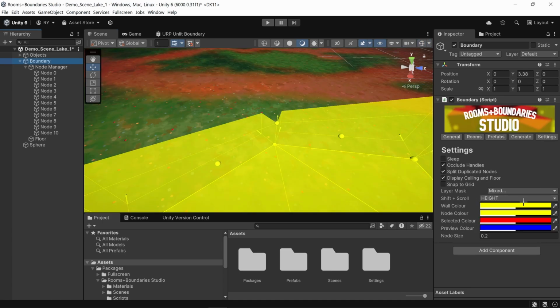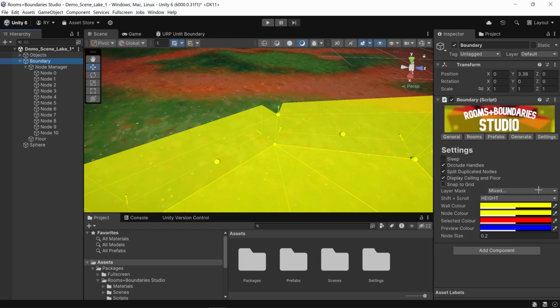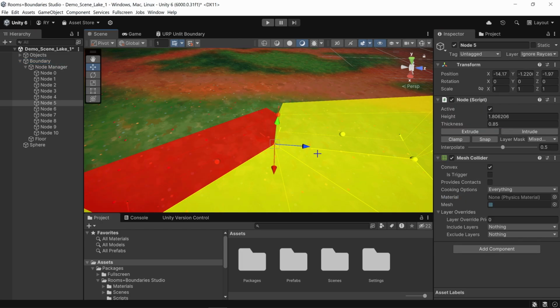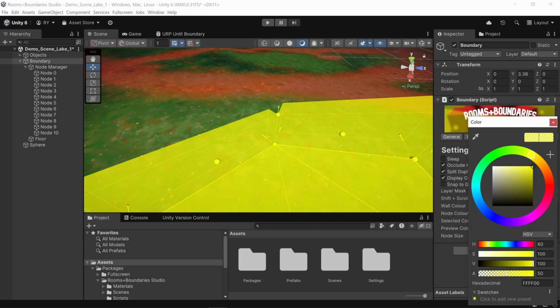And underneath it, you have shift and scroll. If you select a node and shift and scroll, you can change the height like that, or you can change it to thickness, and if you do it now, it changes the thickness. And down here, you can change the colors of the boundary.